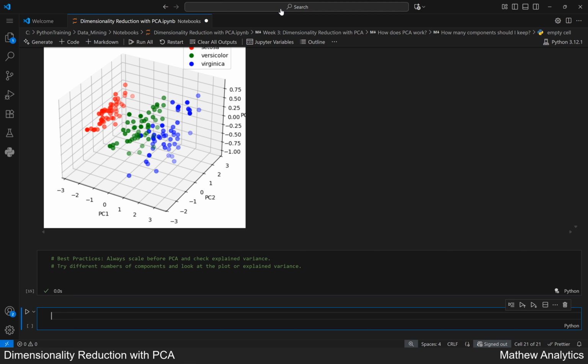Challenge: try running PCA on a dataset from your own interests. Remember to check the data's shape and types first. Let us review what you have learned about PCA today. Recap: key points about PCA.